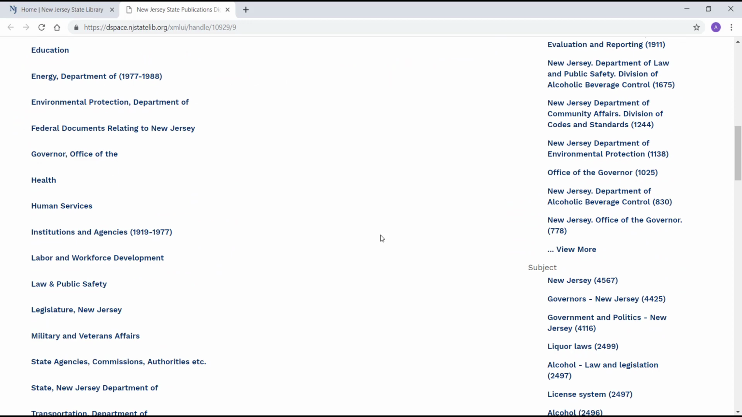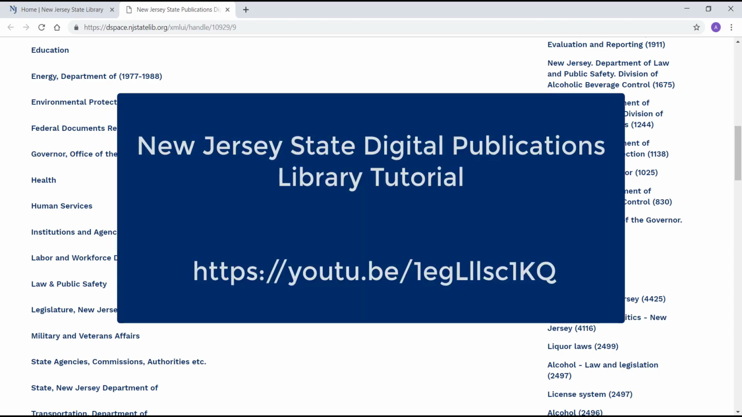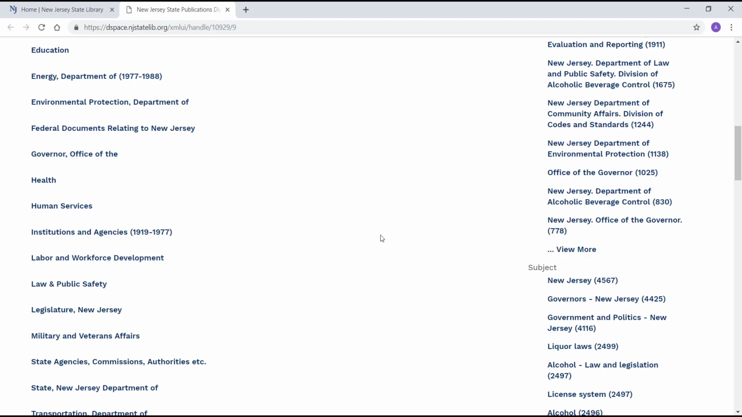For instructions on how to find the Digital Publications Library, please view our tutorial on the New Jersey State Publications Digital Library available at the link on your screen. The legislative hearings can be found within the Legislature's collection. Click on the Legislature link.